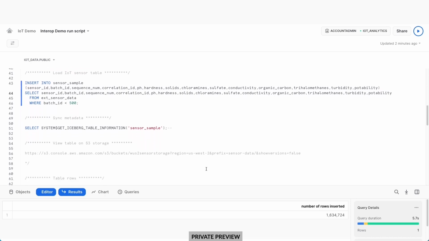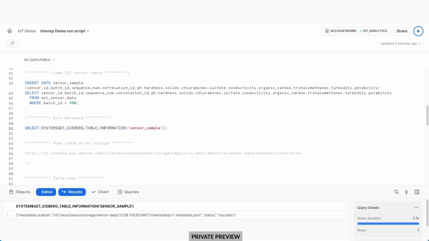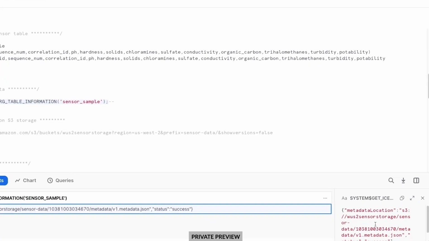Now that I have my sensor data in my Snowflake managed table, I want to ensure that Spark can read it too, because my company has existing tools using Spark to read that sensor data. I now need an Iceberg snapshot of my data for our Spark table. I'll ask Snowflake to generate an Iceberg snapshot using get Iceberg table information. The snapshot metadata will live near the Parquet data on my external volume.